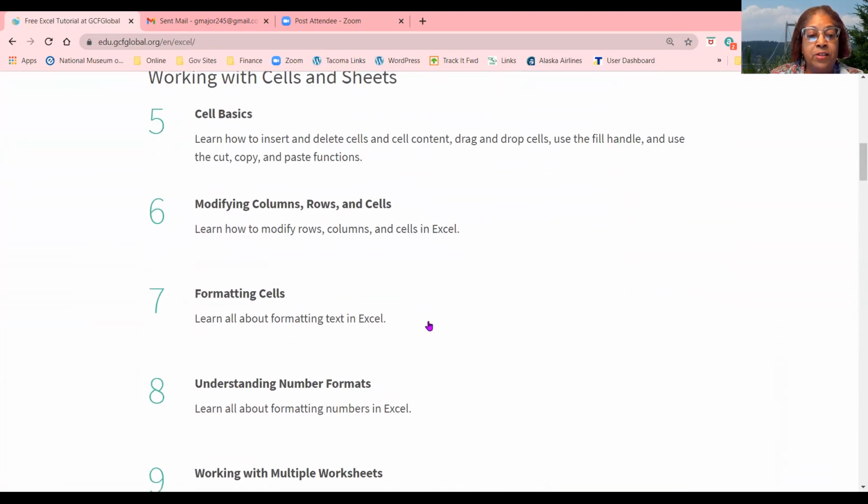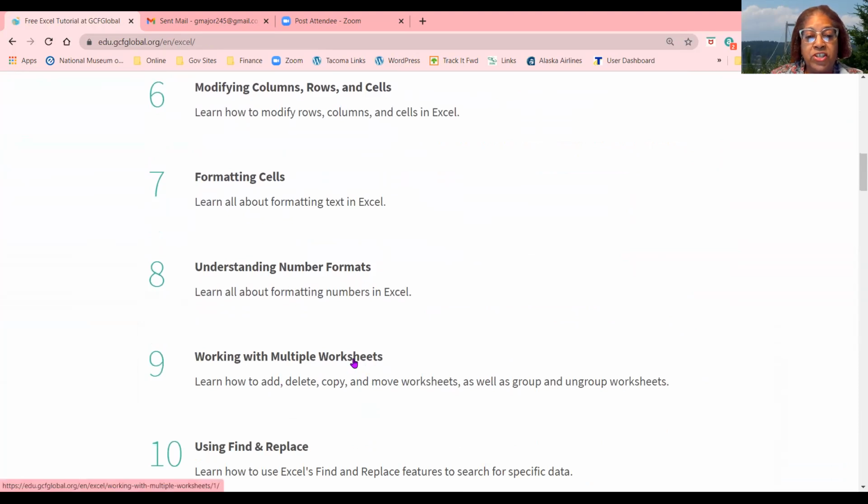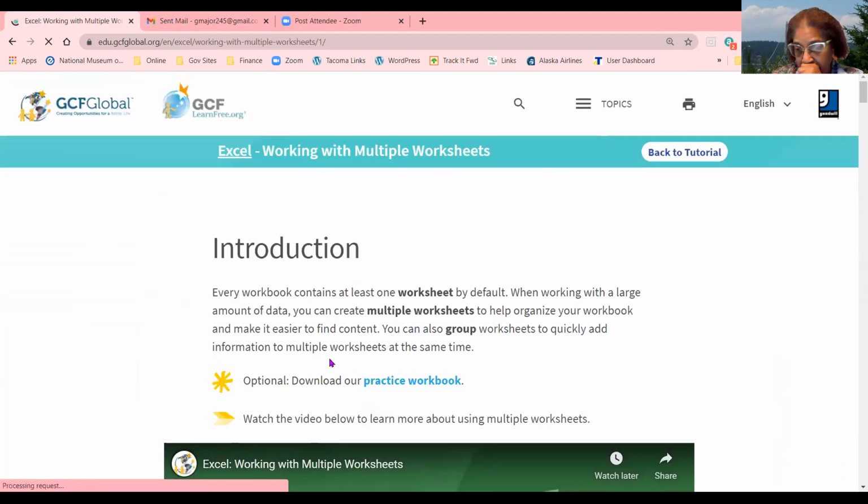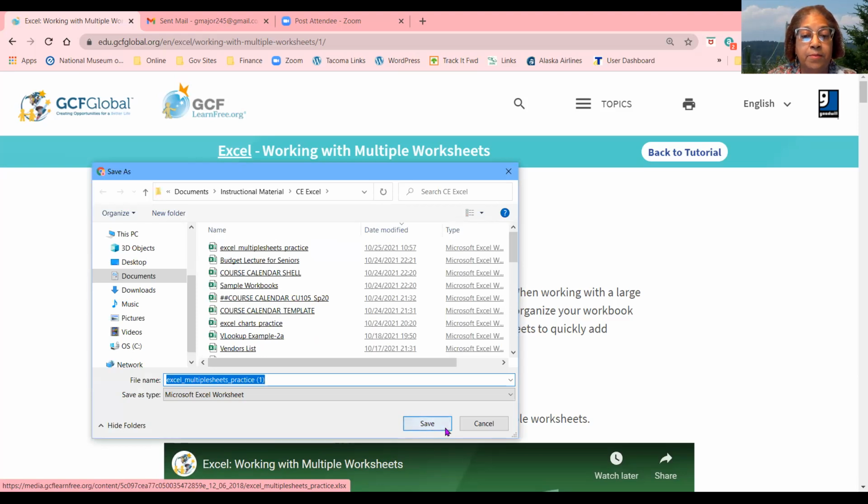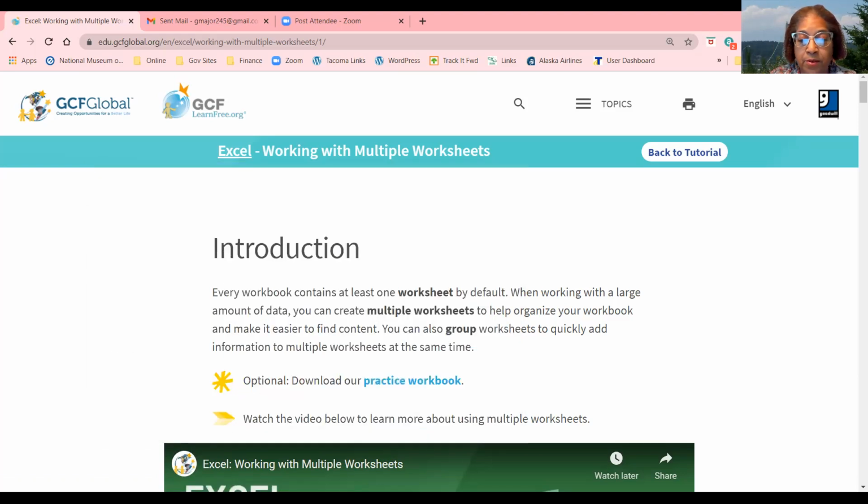And this particular lesson, working with multiple worksheets, is in lesson 9. What I like about this program is that they give you practice workbooks. So if you want to go there and download the practice workbook, because that's what I'm going to talk about, I'm going to slow it down a little bit and show you some other things she didn't talk about.